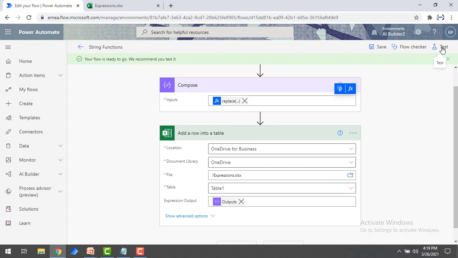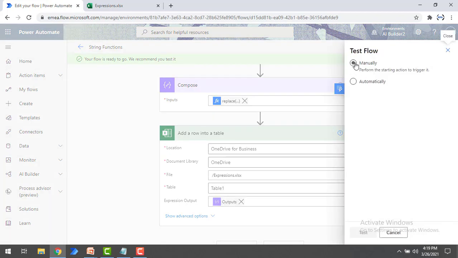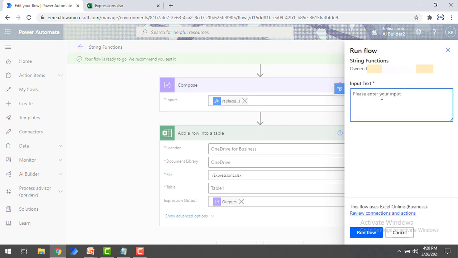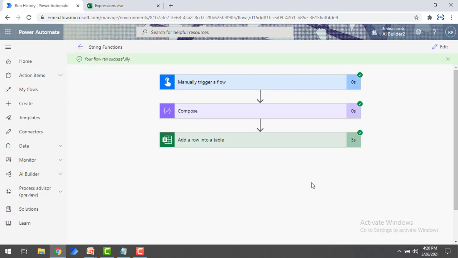Now let me click on test, select manually and click on test. Then I'm going to give the input as Power Automate is best RPA tool in the market. Now what will happen? This word best will be replaced with the best. Let's see by clicking on run flow. Click on that. Now our flow has been executed successfully.